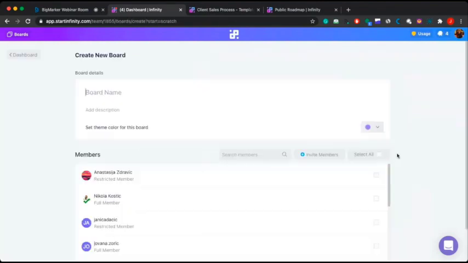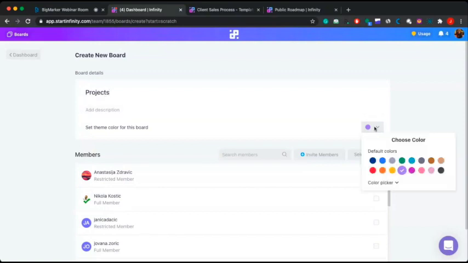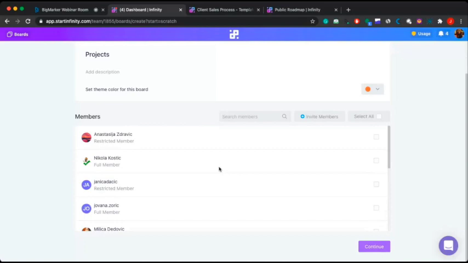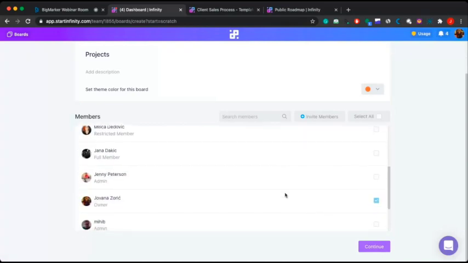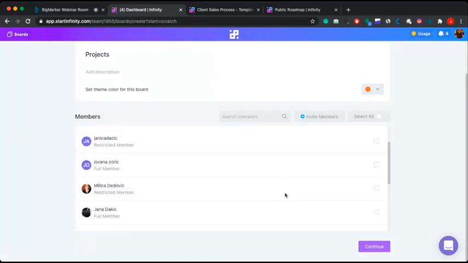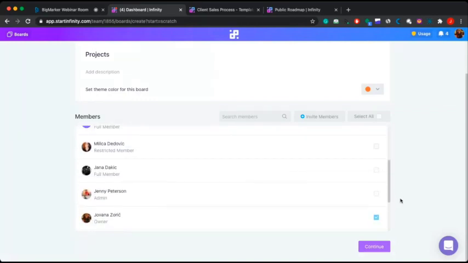And the next part is basically customizing this board's name. So I give it a simple name. You can add a description. You can change the color, for example, orange. And this list over here is going to give you the list of all the people in this workspace. And then you can choose who you want to join you on this board. So here I have a lot of people in my workspace, but maybe I just want to invite Jenny and Yana and Milica, for example. And then I will click continue.